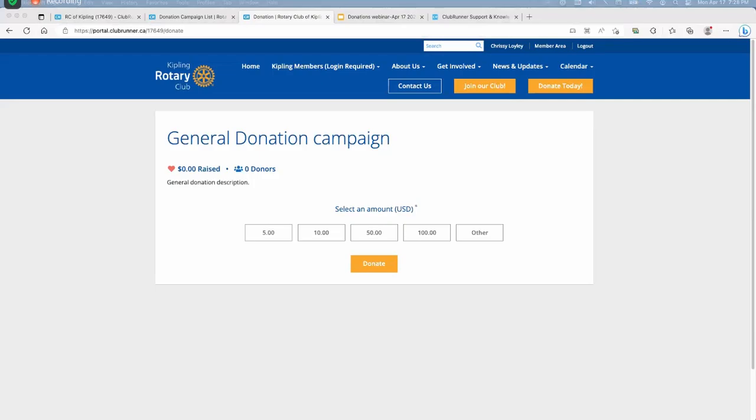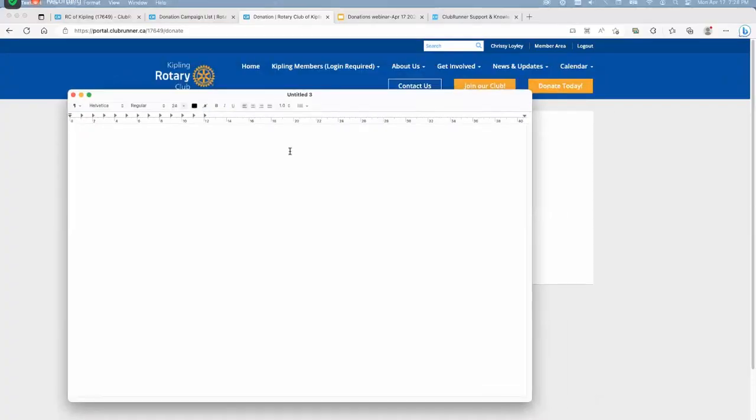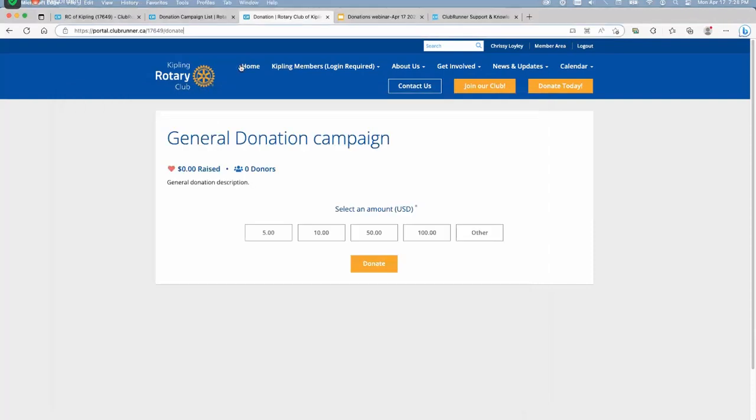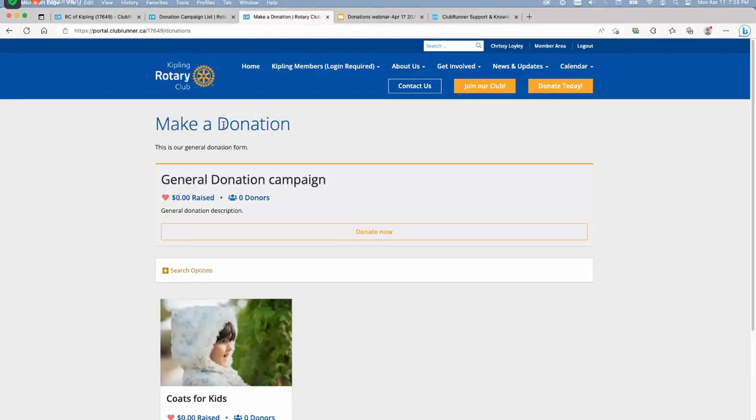So instead of /donate, your club's URL /donate is the general campaign. I'm going to do your URL /donations. Now I'm going to copy this word donations, go back here, and paste it in, and you can see this is where we can list all of our campaigns.